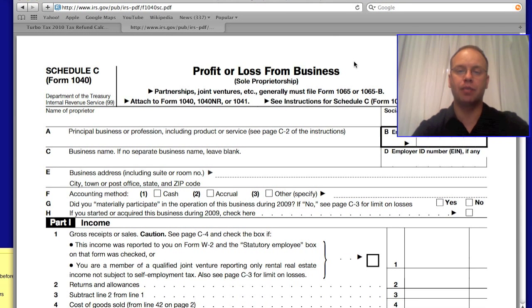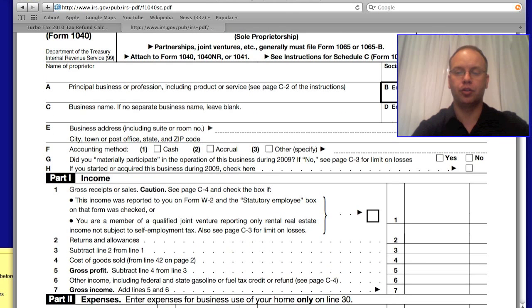So you can see at the top they make it very self-explanatory. Profit or loss from a business. You'll put your social security number up here, your name. You don't have to put the name of the business. Your accounting method, this normally is going to be cash. 95% of you out there aren't going to use accrual. If you're using accrual, I would research that a little bit more, but most of the time you're all going to be cash.